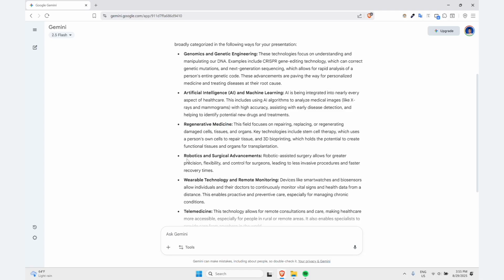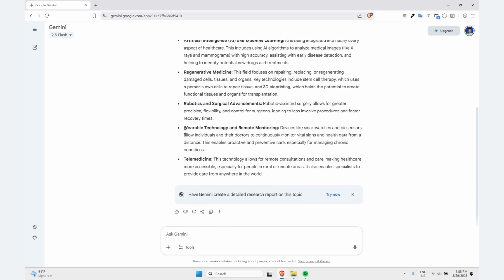Regenerative medicine, robotics and surgical advancements, wearable technology and remote monitoring, telemedicine. Okay, so we have now something to run off, right? We have a basis. This is, of course, still very general and very brief. We have here an option: have Gemini create a detailed research report on this topic.